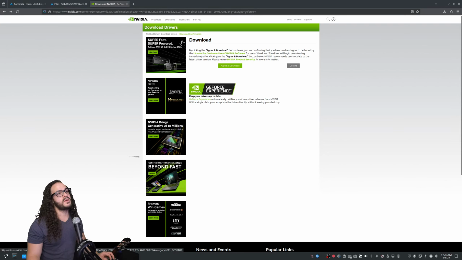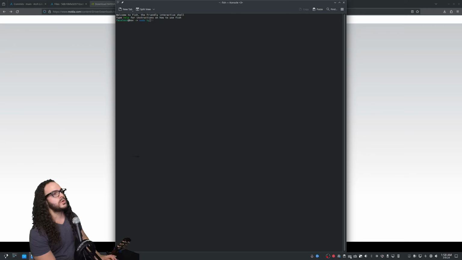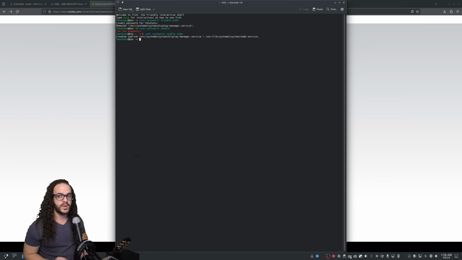You would need to go into your console, sudo systemctl disable sddm, and this will make it so that the next time you reboot, it doesn't launch into a desktop GUI or a desktop manager. So you remove that. I'm going to re-enable it because I don't need to do it right now. But you remove that, and then when you reboot, it'll go straight to a TTY, straight to a terminal.